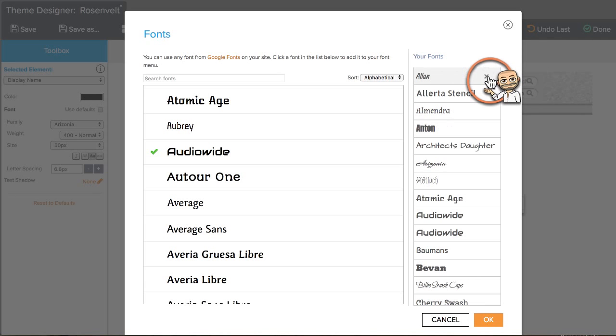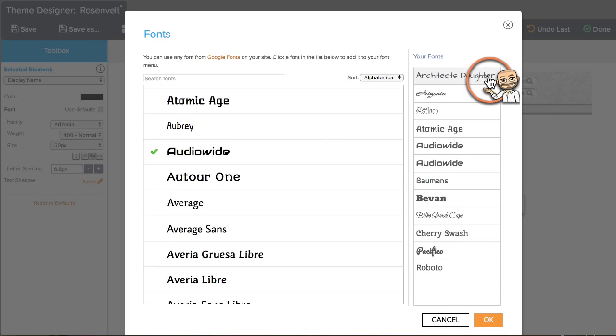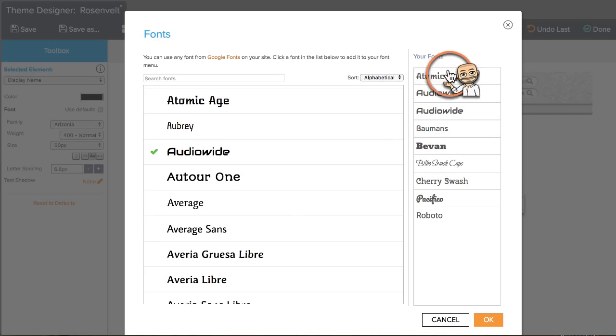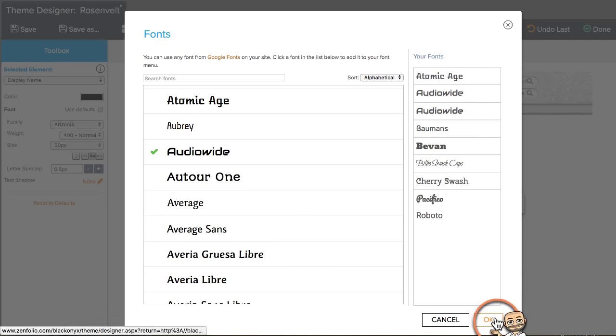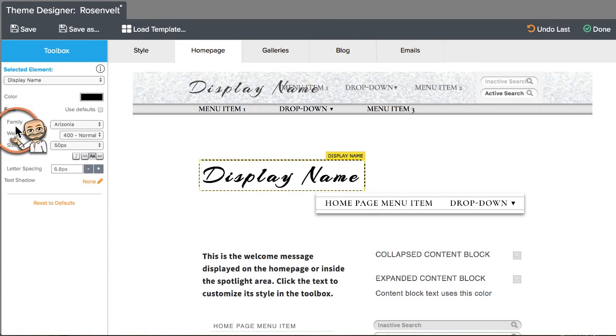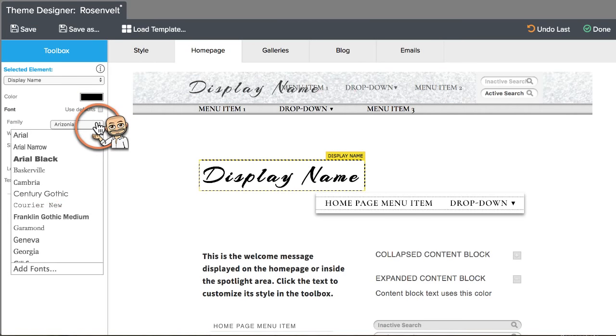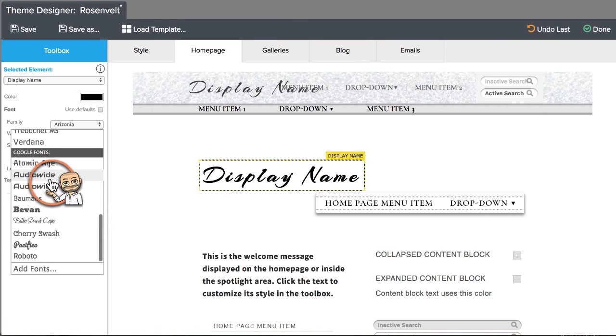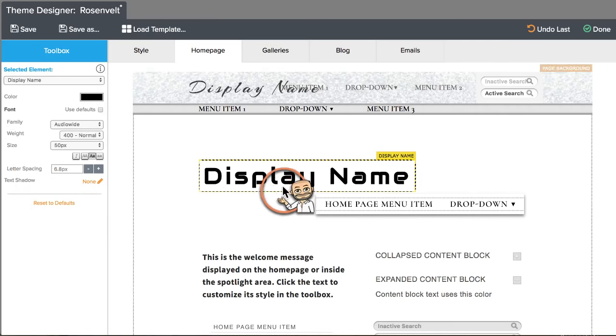I can remove these so that they're not taking up a bunch of room when I go back to Theme Designer. So I've removed those from my Google font choices. There's that one that I selected, and I'm going to hit OK. And so now I'm going to click back on the display name one more time, go over to Font Family, and then go down to the Google Font section, and there's that audio wave right there, and I can change this.